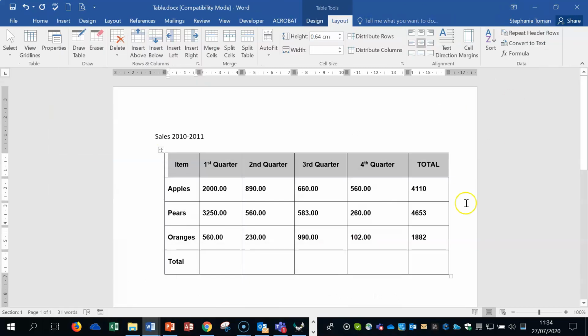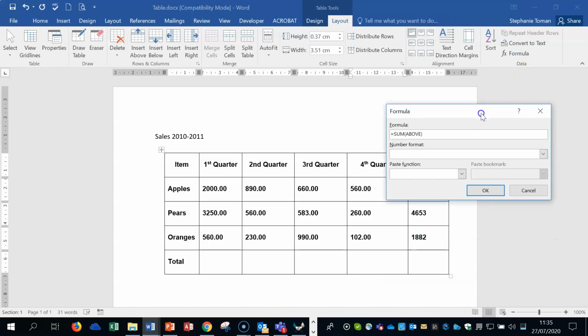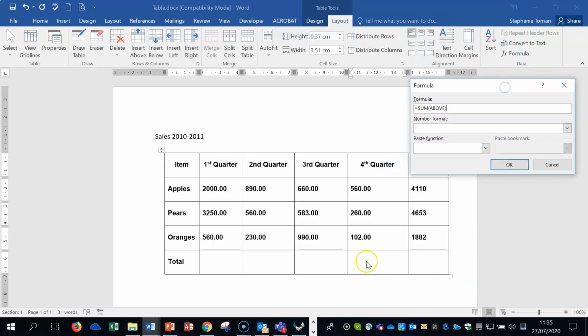Okay, so let's go in here. It's in the fourth quarter only, and we're in the layout tab, still from last time when we looked at these. In the layout tab, you have the formula feature. We're going to place that sum above, and it wants the number format, which is here, to be with 2 decimal places.